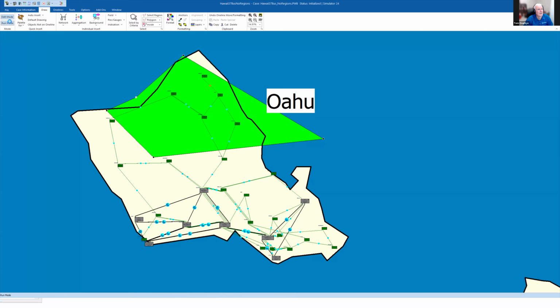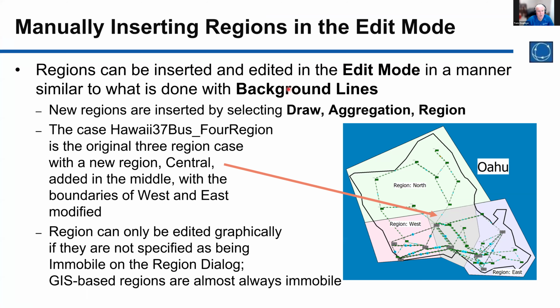Okay. So that's manually entering them. You can do it if you want. We think most people are probably going to load stuff in from shape files or aux files or have them in the case.